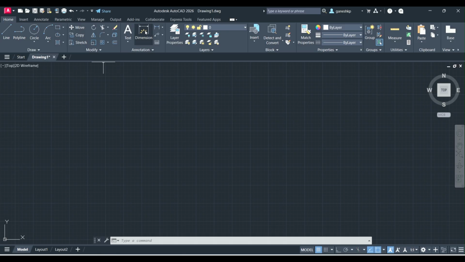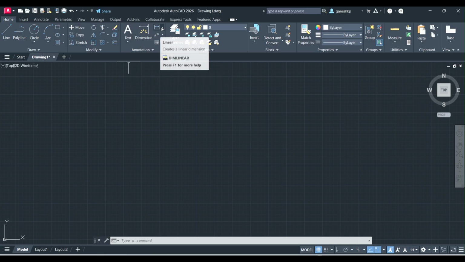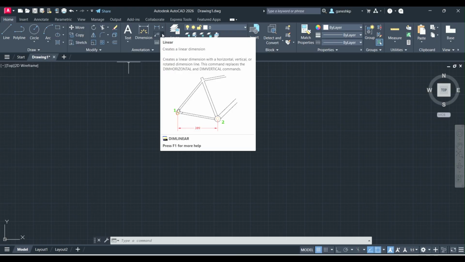So this annotation tool is used to create the dimensioning. So we can make the dimensioning using the text tool and the dimension linear tools.